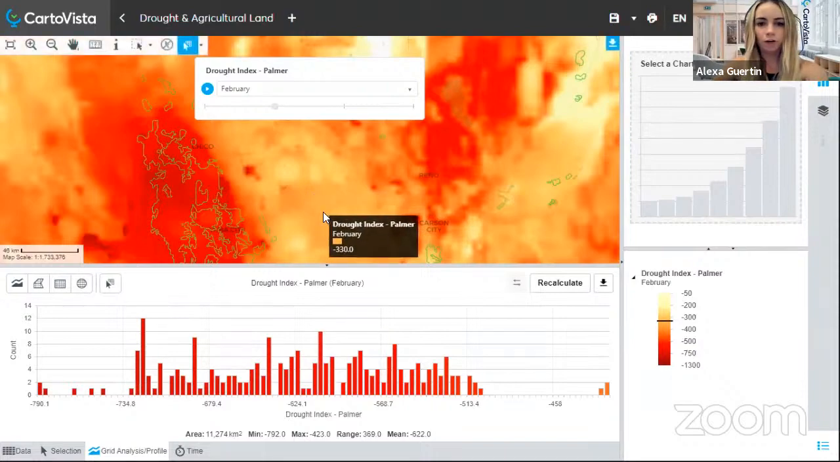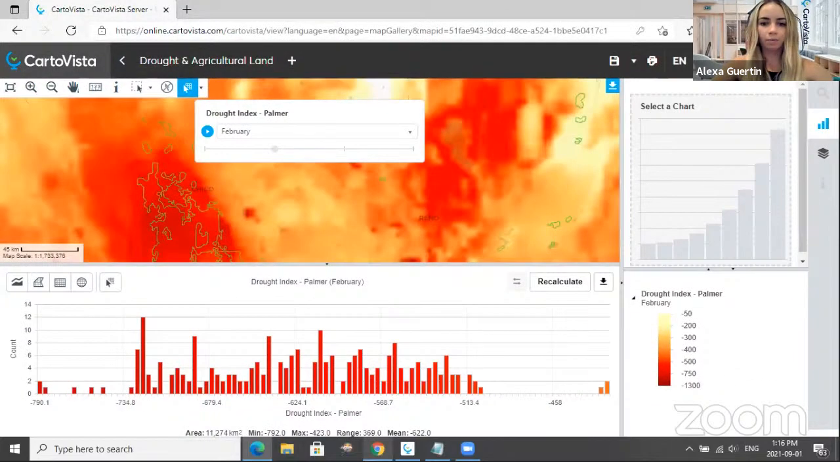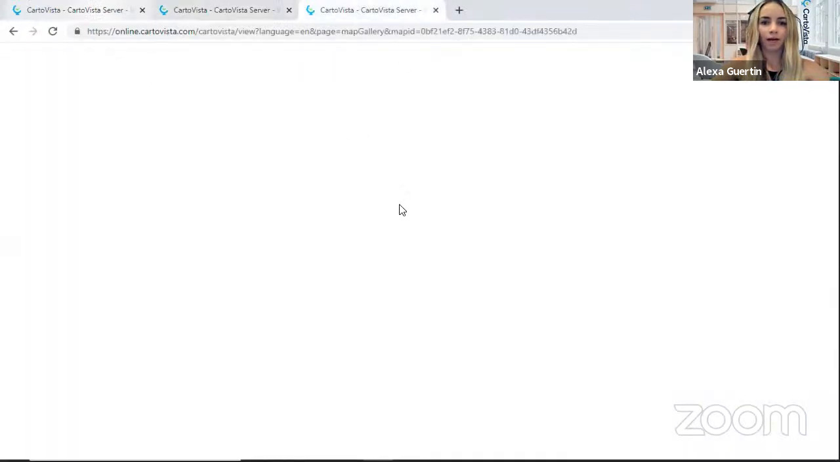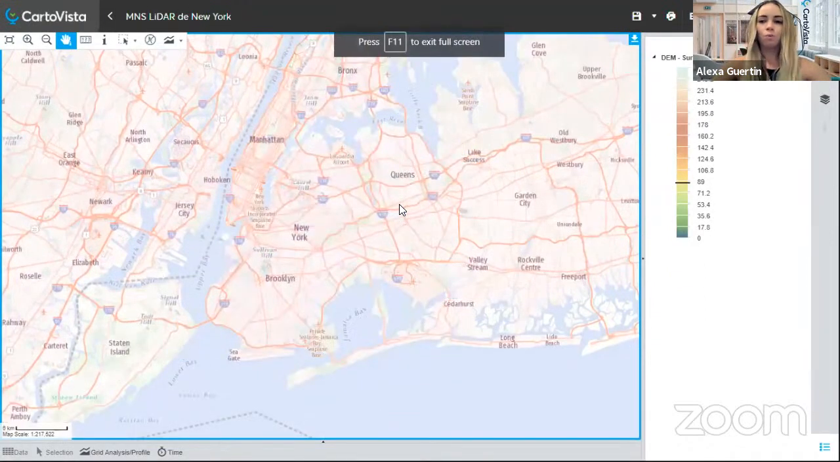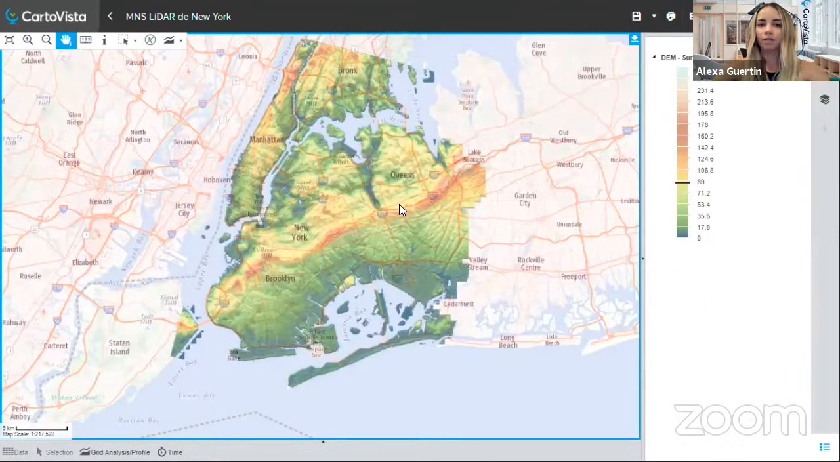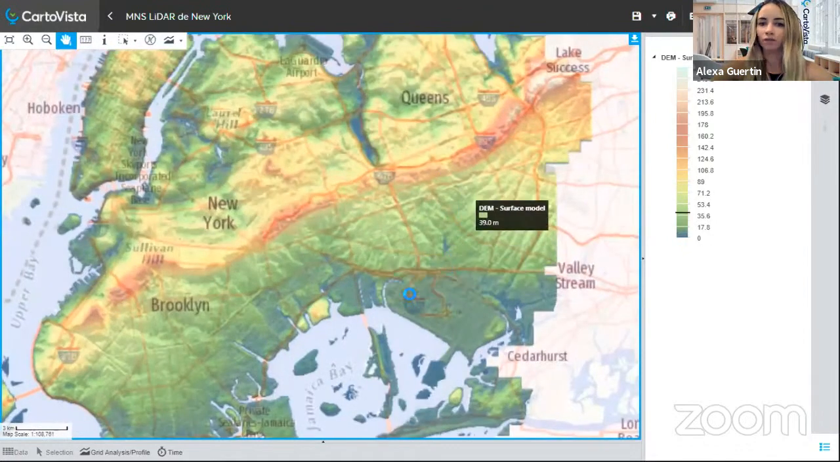So finally, for our last example, I'm going to take you to an example of LiDAR data within our map. Now, earlier I showed you that CartoVista supports many different blend modes. This is a perfect example. We've got a very high resolution LiDAR data. And as you can see, we've got our shaded relief option turned on.